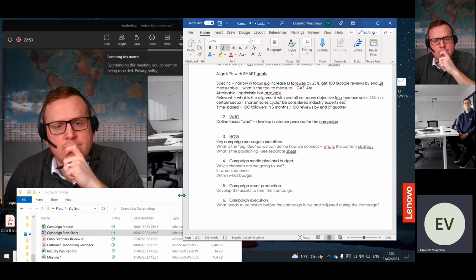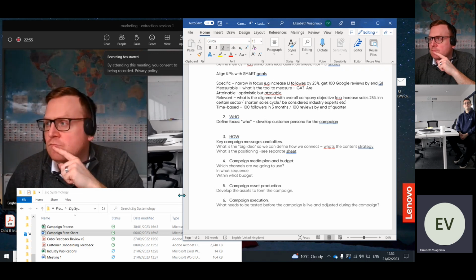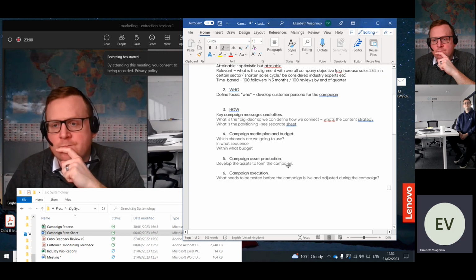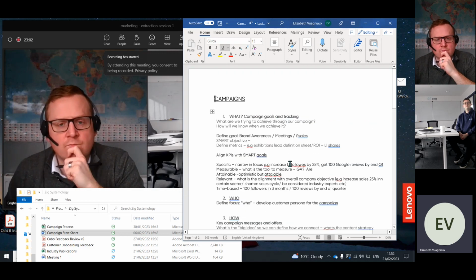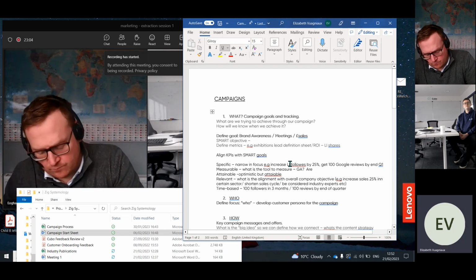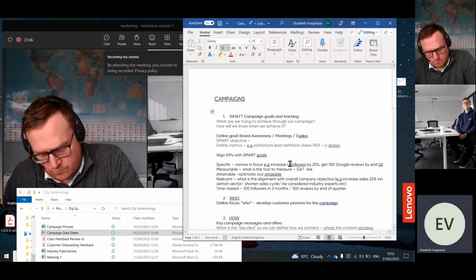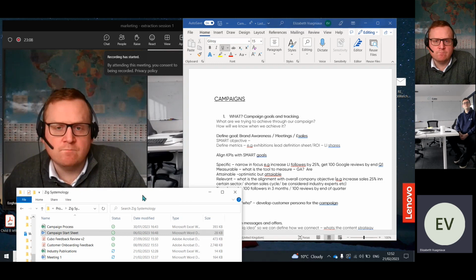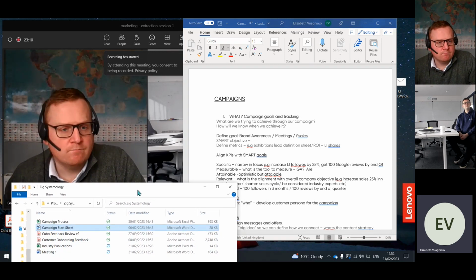And then the campaign execution. Do we need to test anything before it goes live? And do we need to adjust anything during the campaign? So that's the rough how-to on a campaign. There's other things that go into that.